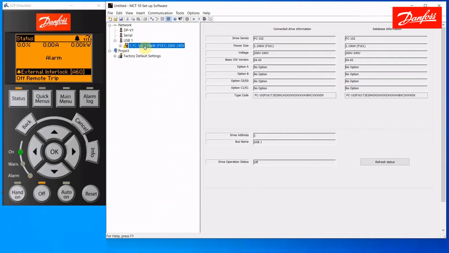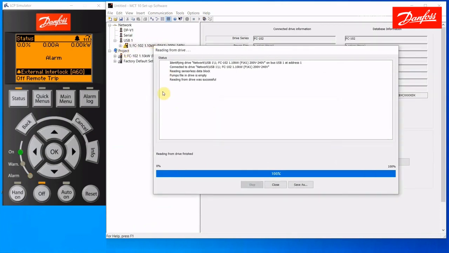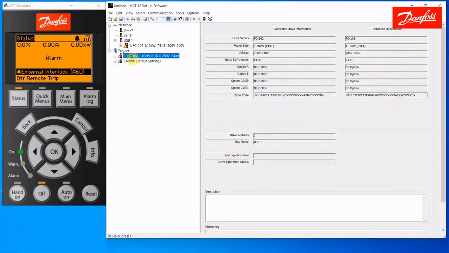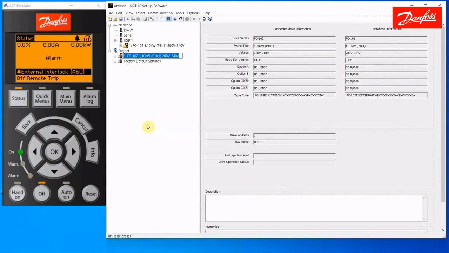So let's again save our live drive down into the project. Reading from drive was successful. Close the window. Now let's rename this North American defaults.